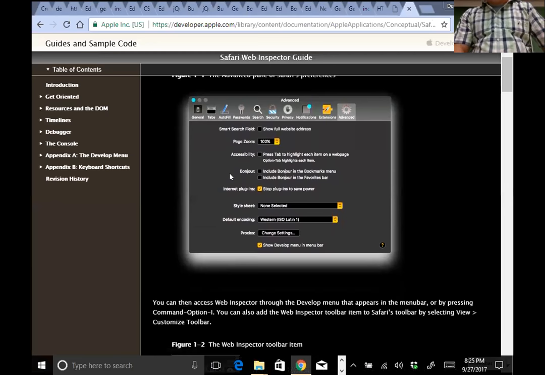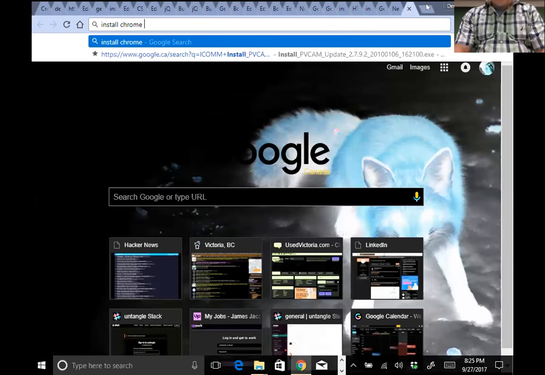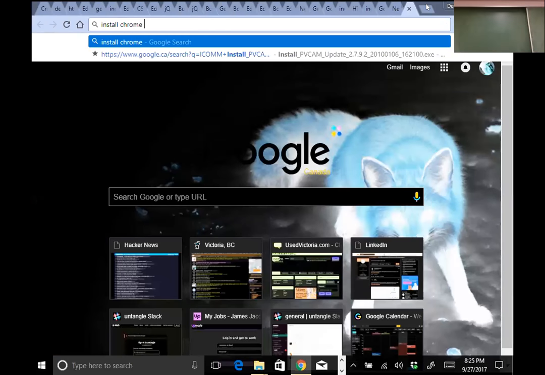Okay, so how do I get this open in Chrome? Do you have Chrome installed? Yep. Oh, you do? Oh, great. That makes it easier, Chrome. Although, not necessarily within the Chrome.